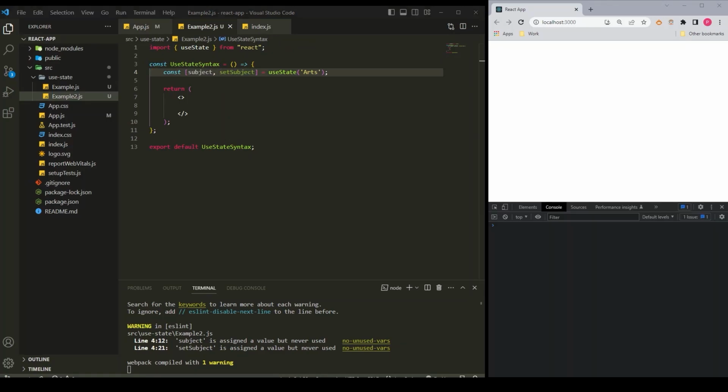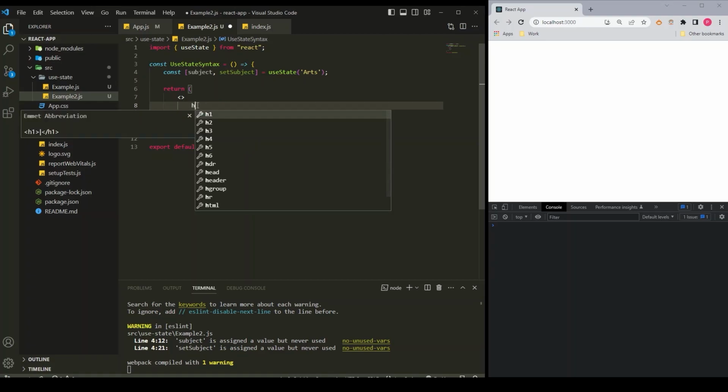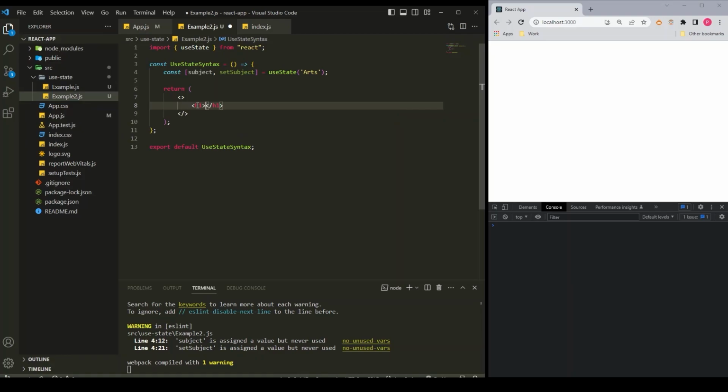Let's talk about the name of the useState hook variable. The name is subject. Now this variable can be used inside JSX. As an example, I will type h1 and use a JSX expression and set the value as subject.